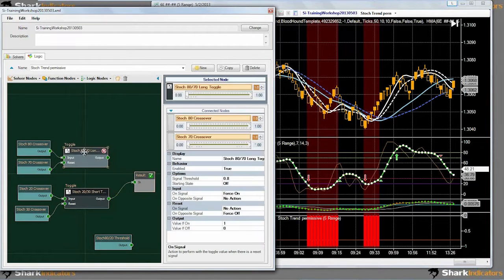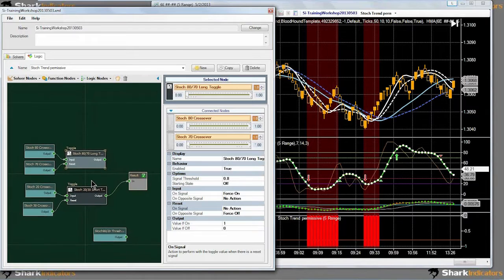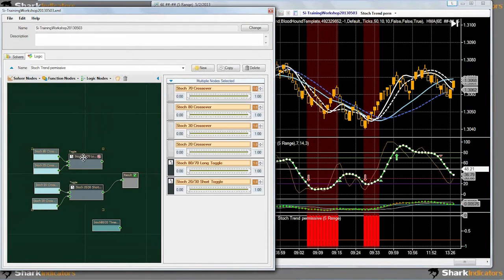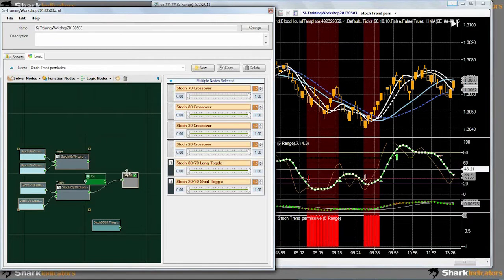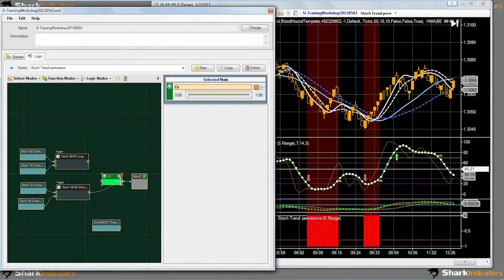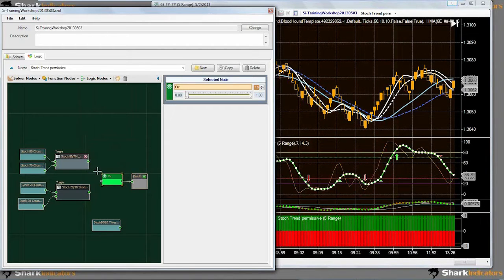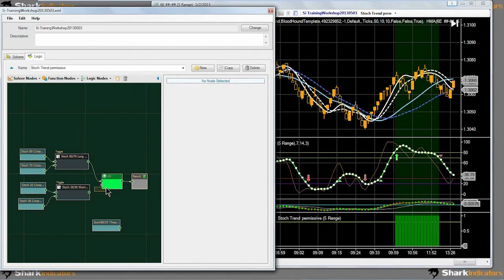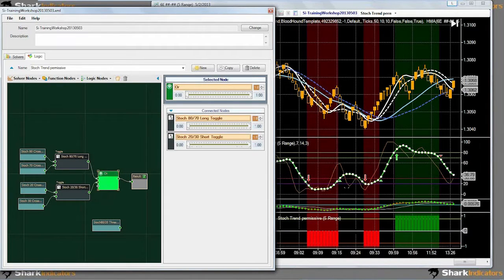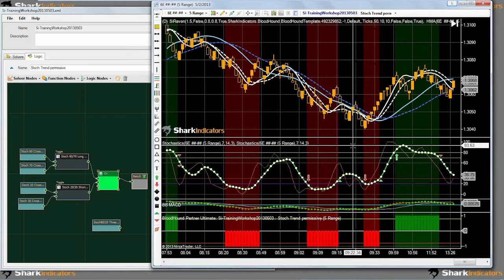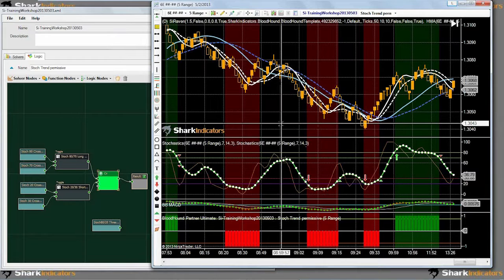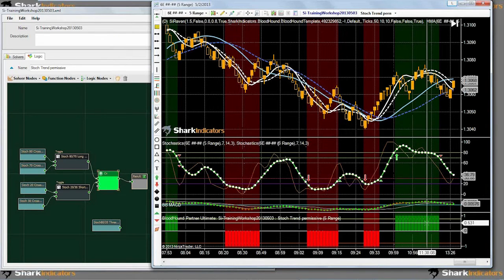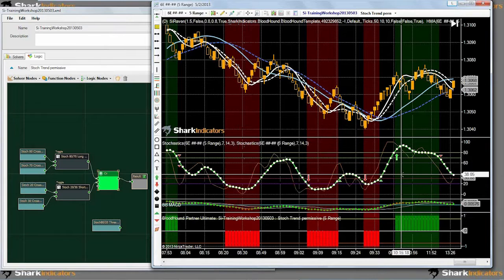So now if we want to see them both together, let me zoom out here. I can join them both together with an OR node. Connect that up and connect these two guys in. And there we go. There's our short permissive and our long permissive state completed.